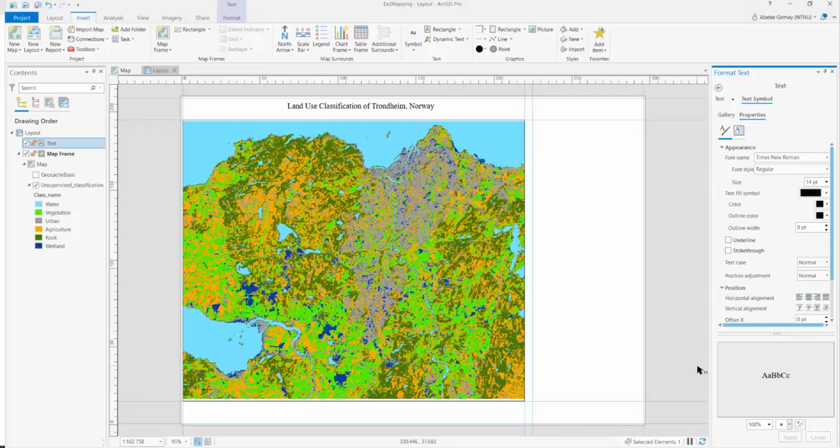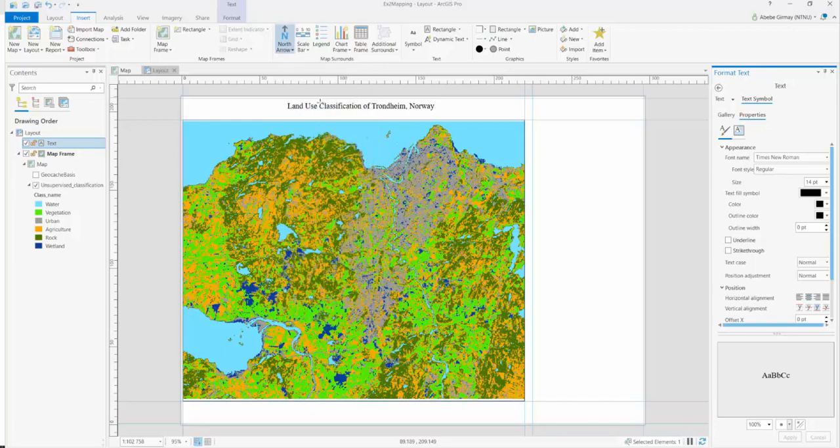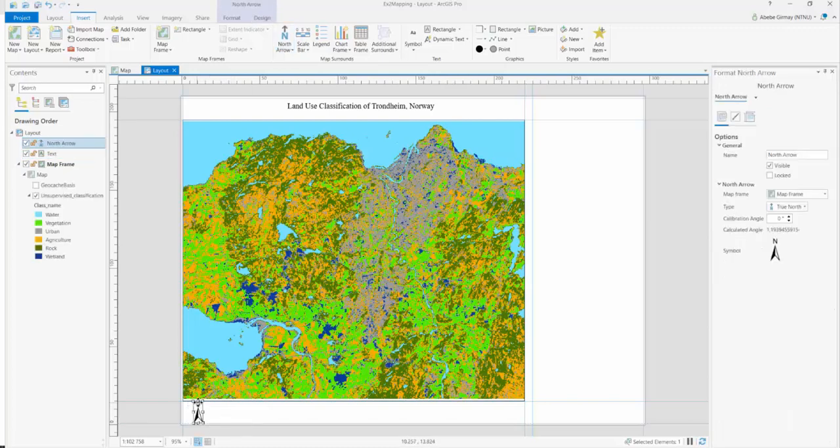And then the next one is the north arrow, and then you click here and you can choose any of these. So I will choose this one, and then put it in the right space here, and maybe you might need to arrange it or make sure that it fits well in the space.